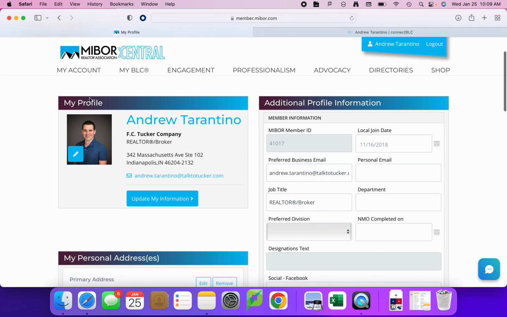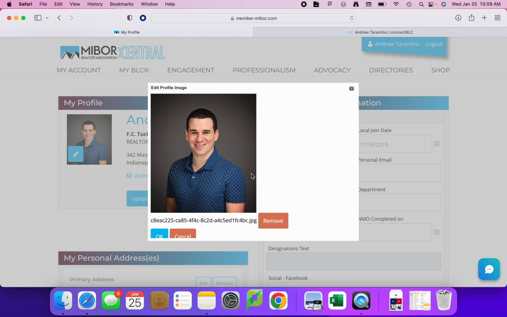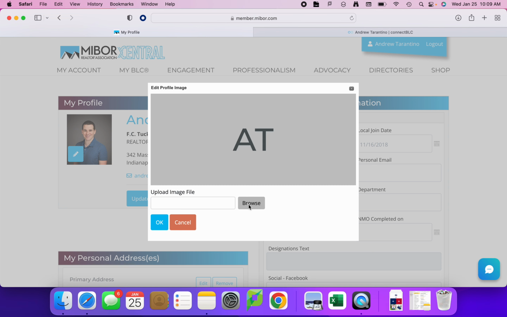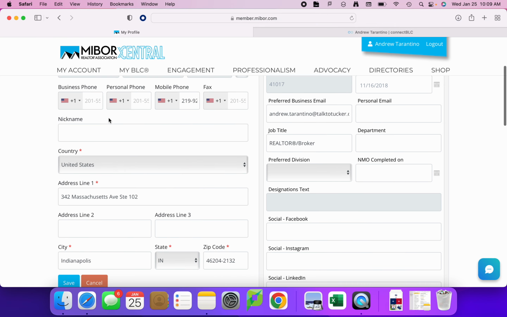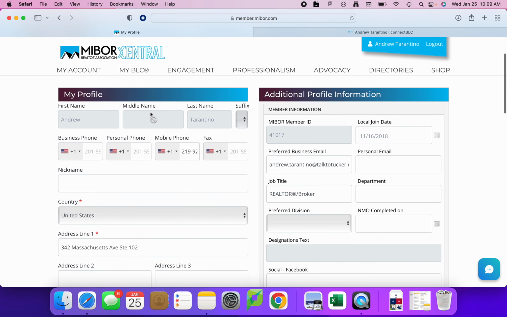notice that you have the option to add a photo. If you click this pencil, you would be able to add a photo. I could click Remove and then browse any photos that are on this laptop to make my profile photo. I don't want to change my photo, so I'm going to hit Cancel. You can update your information. So notice you can't change your name. That you actually do need to contact MyBore for.